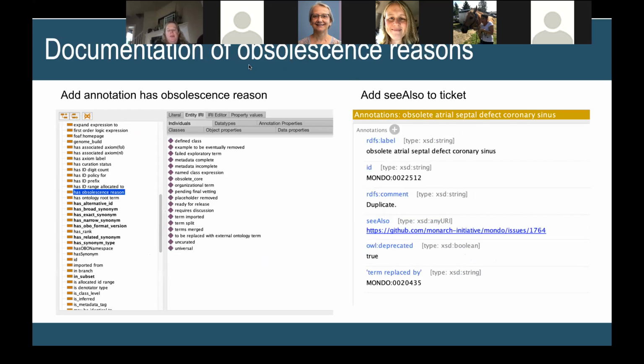I just want to emphasize how we try to document all the obsolescence reasons. There's an annotation, I think this comes from IAO, called has obsolescence reason, and then there are a number of individuals, which I believe come from RO maybe. We intended to do this in Mondo using has obsolescence reason with a standardized individual, but we've only been using free text right now because we had some issues with the file behaving funny when we were using the actual individuals.